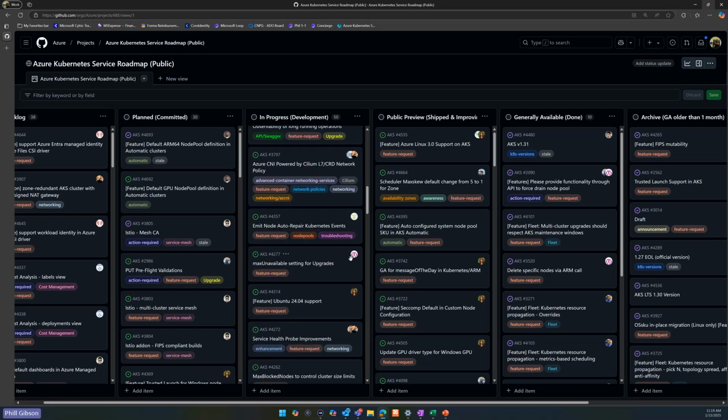We've got emit node auto repair for Kubernetes events. We're reworking the way we're doing auto repair and remediation capabilities, to be able to provide a little more action on anything that freezes, et cetera. So this is tracking at about the 3 to 6 month time frame.